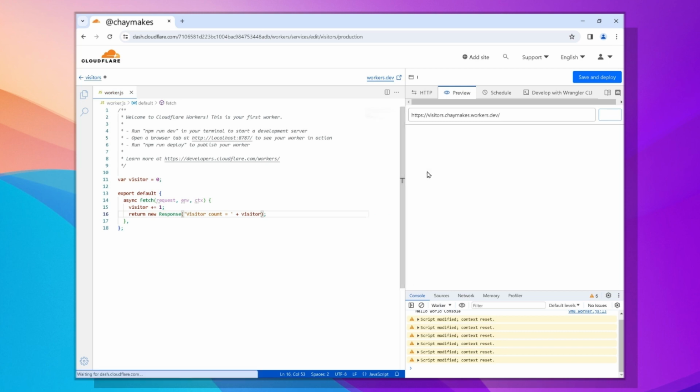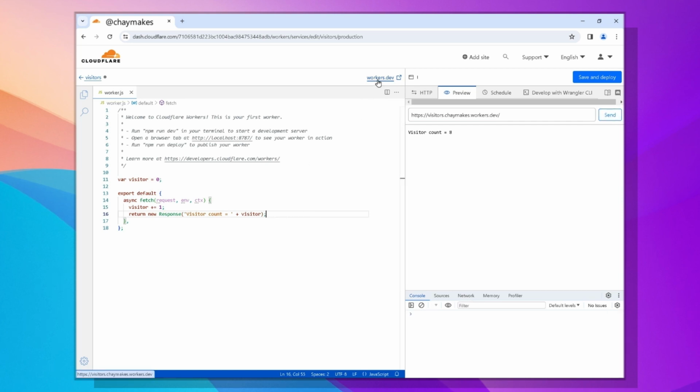We can see the worker response now shows the visitor information. Selecting send to make requests to the worker now increments the visitor counter response returned to the browser. If we open the workers.dev link in the browser, we don't see our visitor information. This is because we have not deployed our worker code.